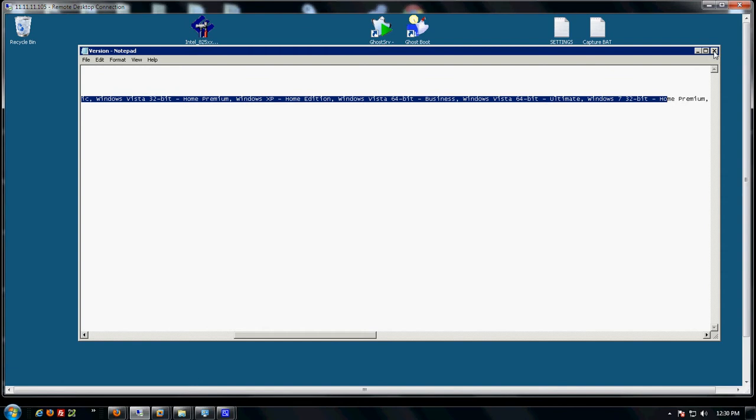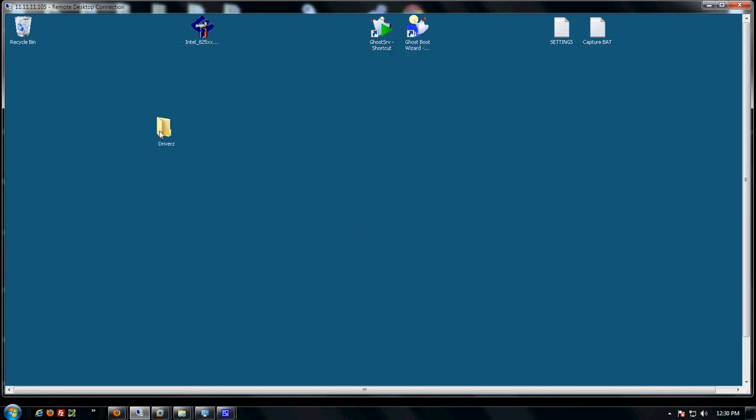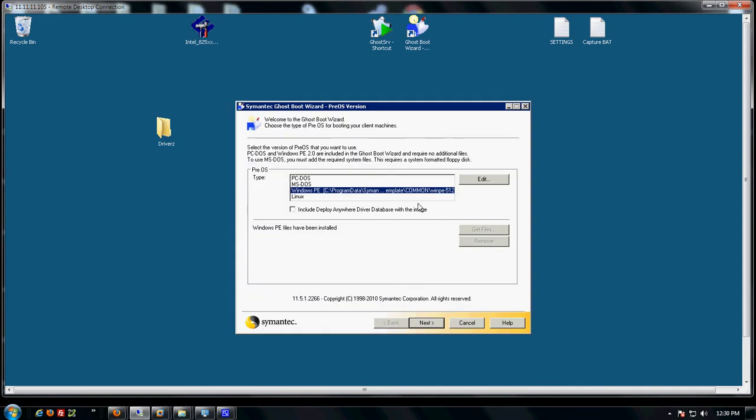Alright, so we have those drivers extracted. We're going to open up our Ghost Boot Wizard. You can find that in the Ghost folder in the program files. Our pre-OS type is going to be Windows PE. We're not worried about PC-DOS or MS-DOS or Linux for that matter. If we want Windows PE, we're going to click on Edit. We're going to choose the 512.